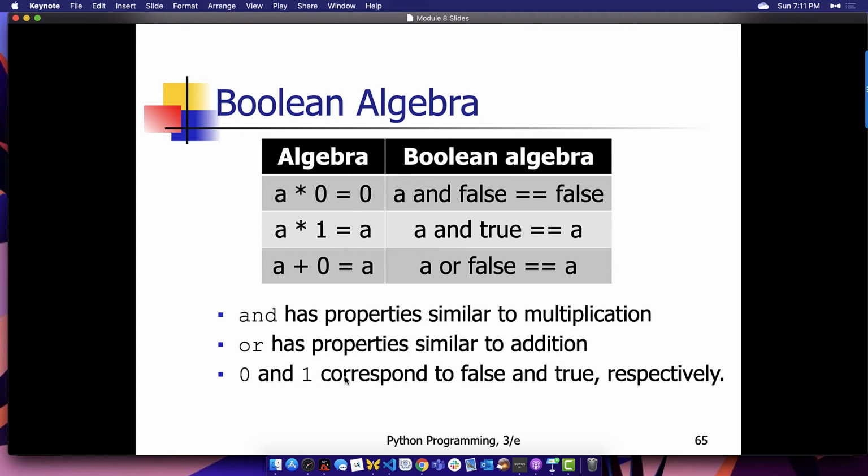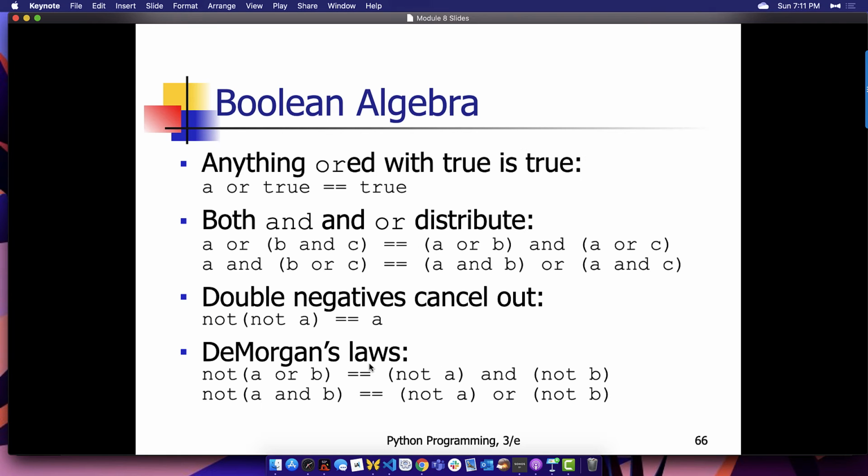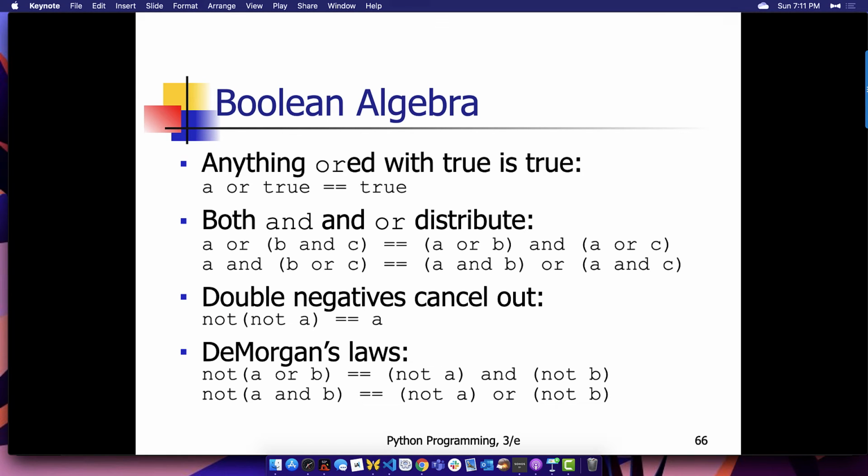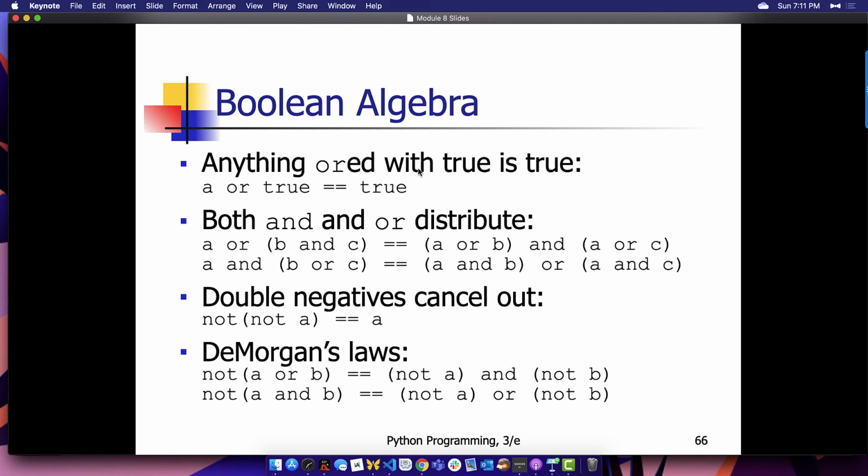0 and 1 correspond to false and true, respectively. So that's kind of important. When you have an expression and you're checking to see if something's false or true, you can also use the numbers 0 or 1. All right, so I think they show it here. Anything ORed with a true is always true. So if you have a variable A, A or true is always going to equal true, just so you know.